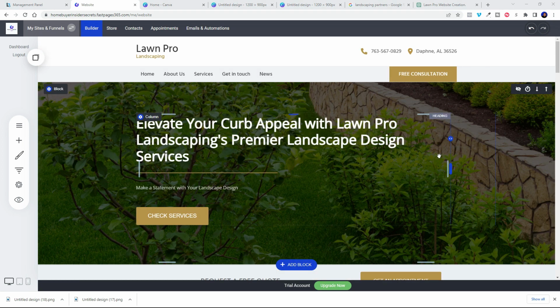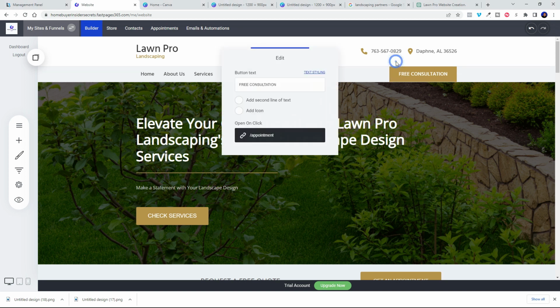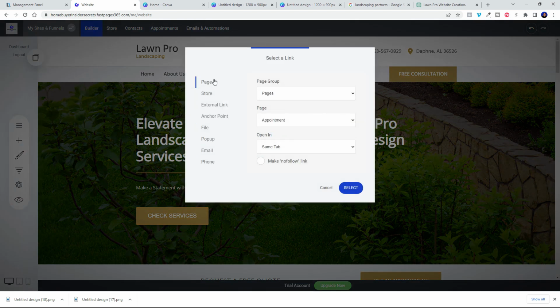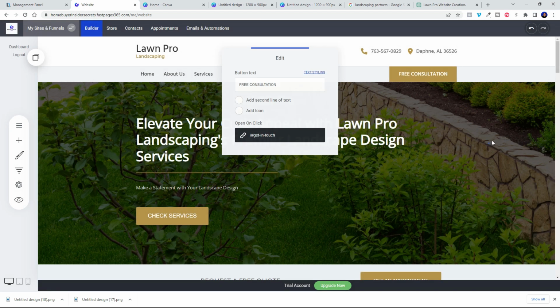Okay, so now what we want to do is go ahead and also set up these buttons so that they go to our calendar, right? So if somebody wants to do a free consultation, we're going to come up here, mouse over this button. We're going to hit edit settings, and we're going to open on click. We're going to click this. And you can see this is just like setting up the anchor point. So we're going to hit anchor point, pages. Make sure we're on the home page because that's where it is. We're going to do the get in touch. There we go. We're going to save that.